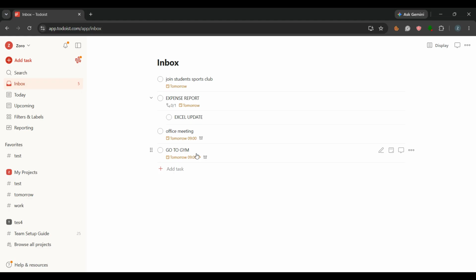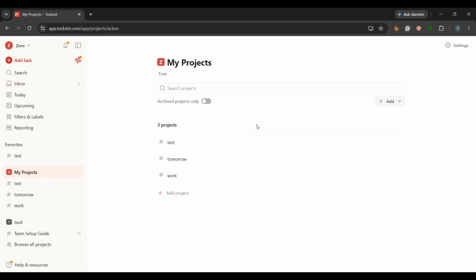Next, let's talk about projects. Projects are basically folders used to separate major areas of your life or work. You can create different projects for work, personal, finances, fitness, school, or anything else that needs its own space. This is one of the best ways to keep Todoist clean and structured.